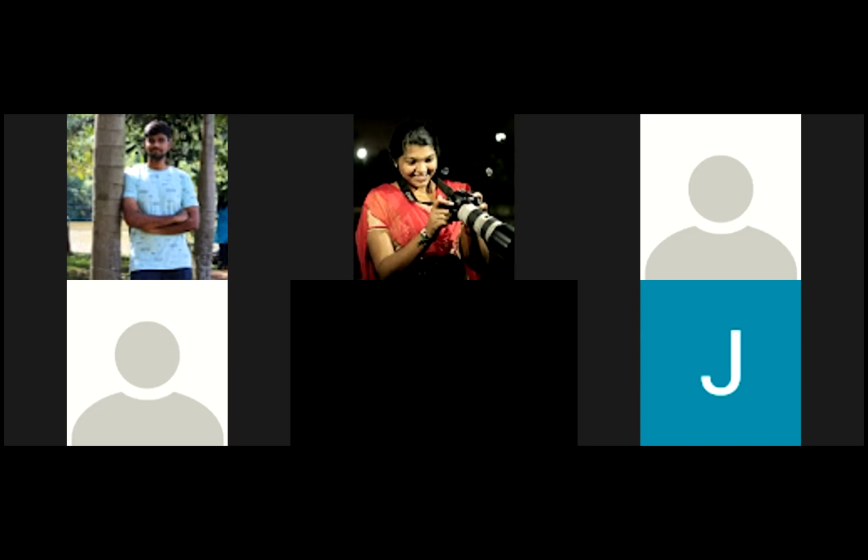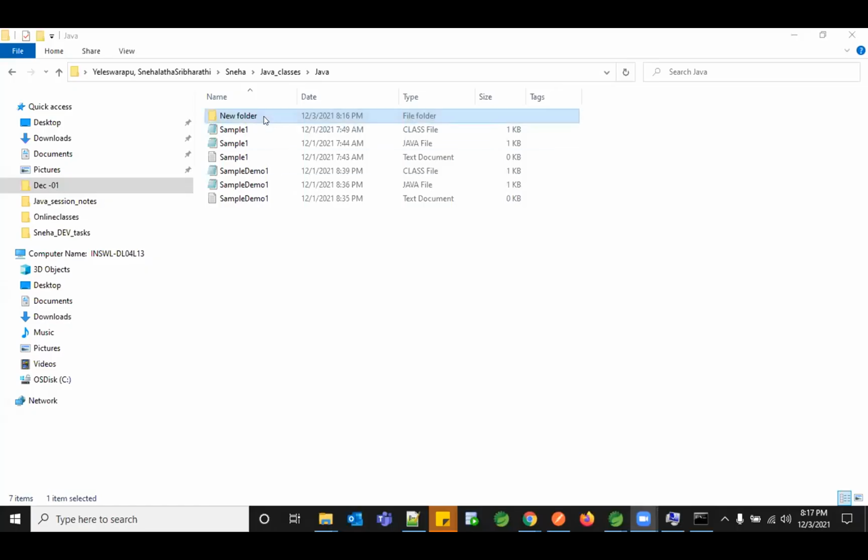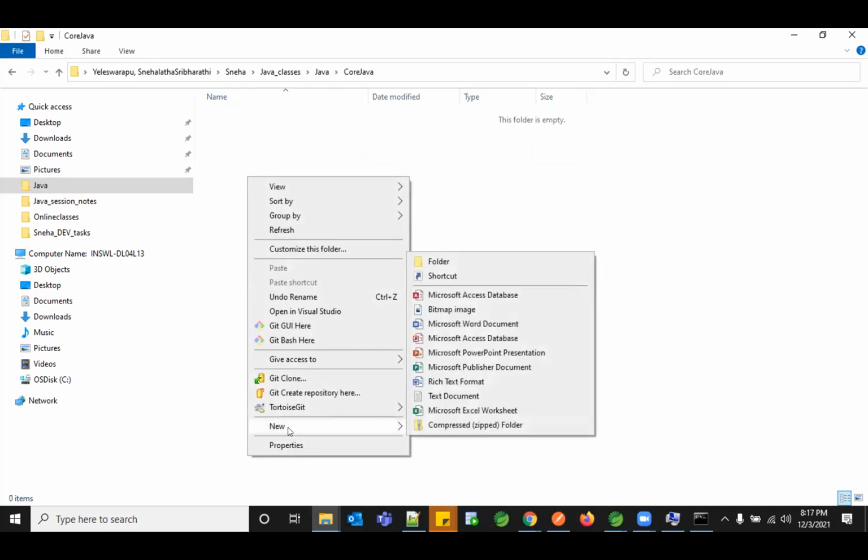I'm sharing my screen. So just have something for Java sessions, or whatever name you are good with. Have the folder created over there with core Java. And within core Java, you can create folders based on date basis.